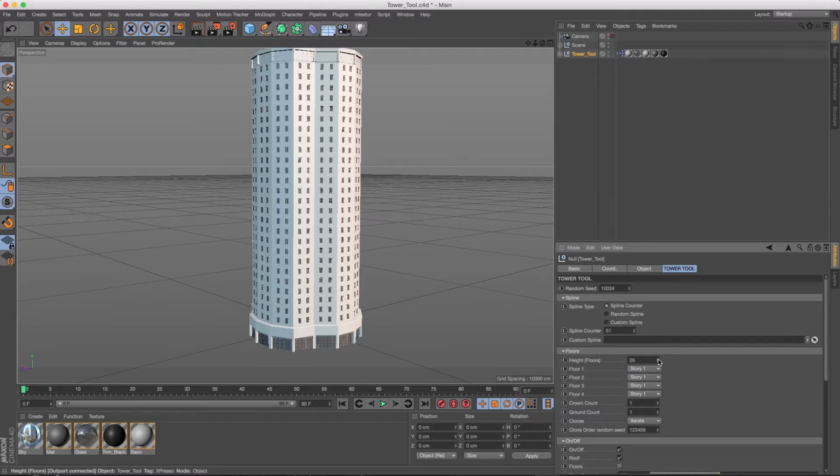This controls the number of floors in the tower tool. It can go up as high as you want, but the more floors you add, the slower the tower tool will run. While I'm designing, I usually keep this number around 20 for speed. You can crank it up later as high as you want once you're happy with the look of your tower.